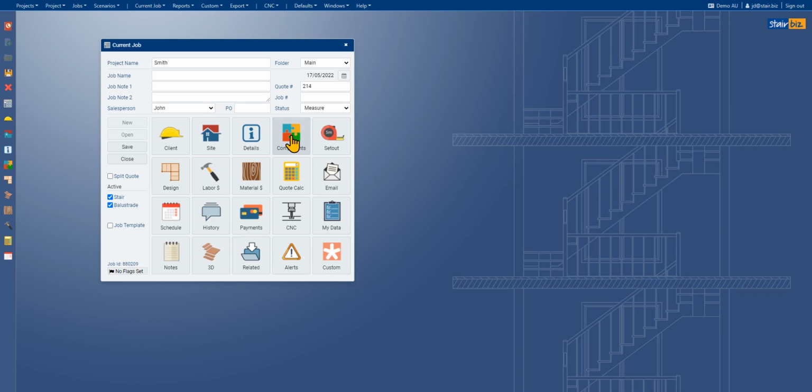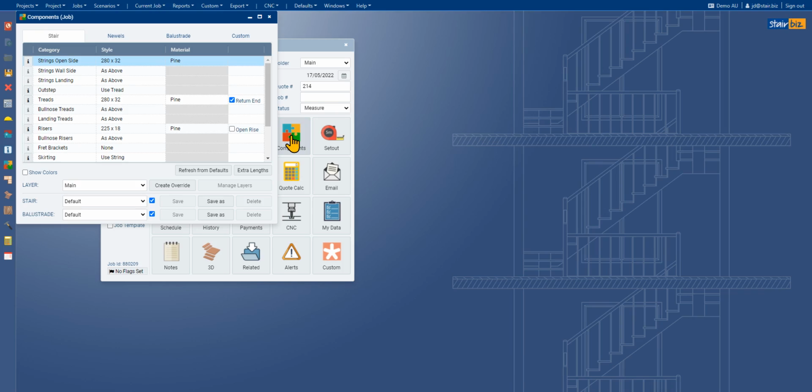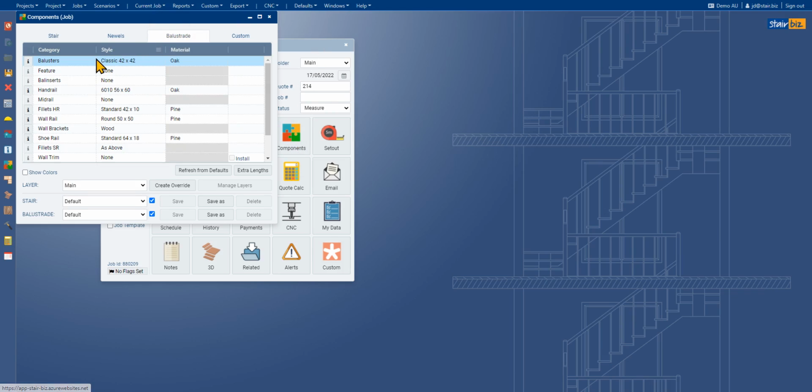Open the components window. Here we select our styles and sizes and timbers from the pull-down lists. Everything in this window comes from you. They are your styles, and your sizes, and your timbers, all your balusters, all your timbers. There are a lot of tricks in this window, so that the average time you spend here is about 20 seconds. Let's close the window.